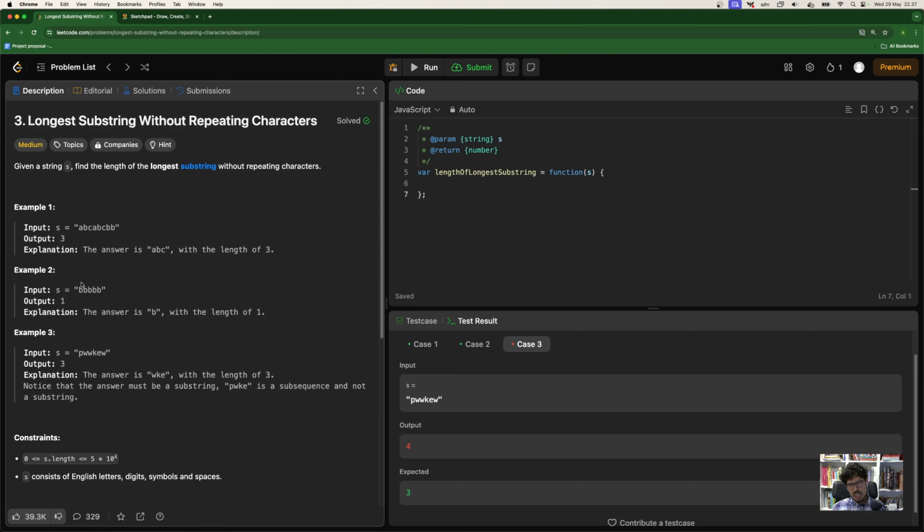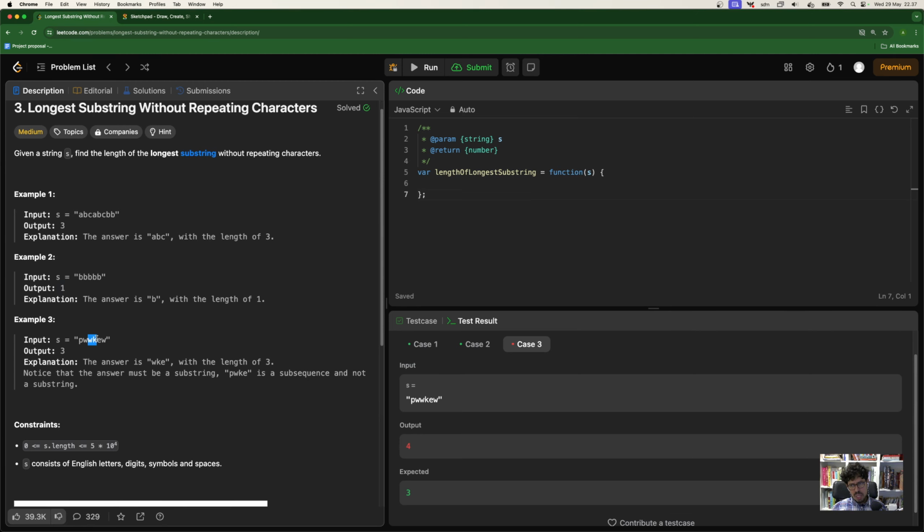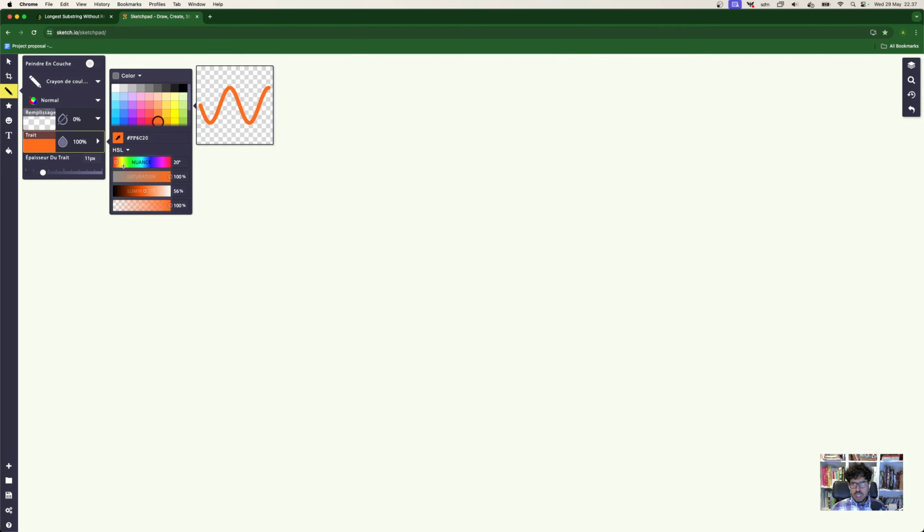In this case, b is repeating multiple times. The length of the longest without any repetition is just b, which is 1. And this example is w, k, e, which is 3. You can also find other substrings, but the maximum is 3. So let's try to draw this problem on a board for a better understanding.